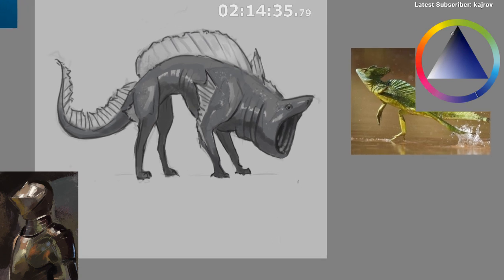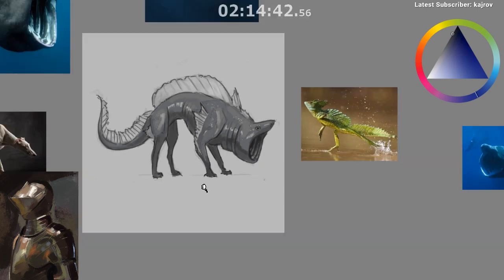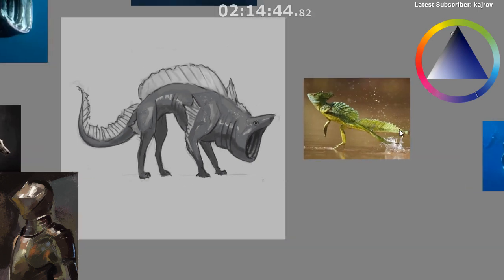Because I just need more experience with design, so designing a creature with a big mouth. That's basically what this is. This is my first design, and we are done. Easy peasy.